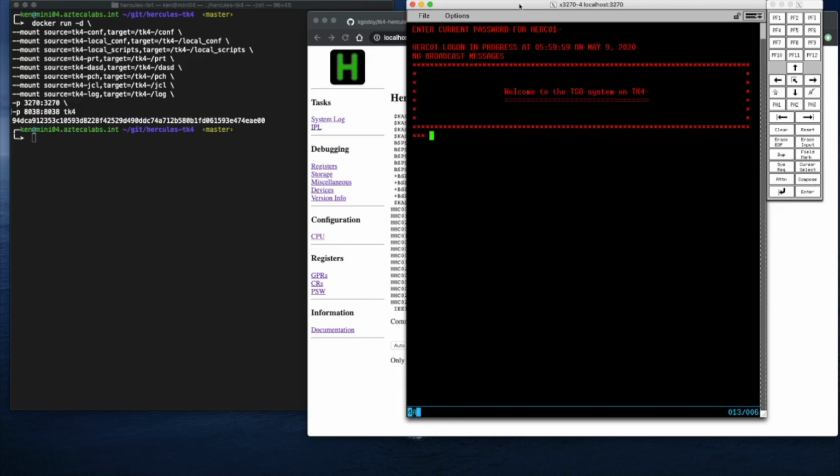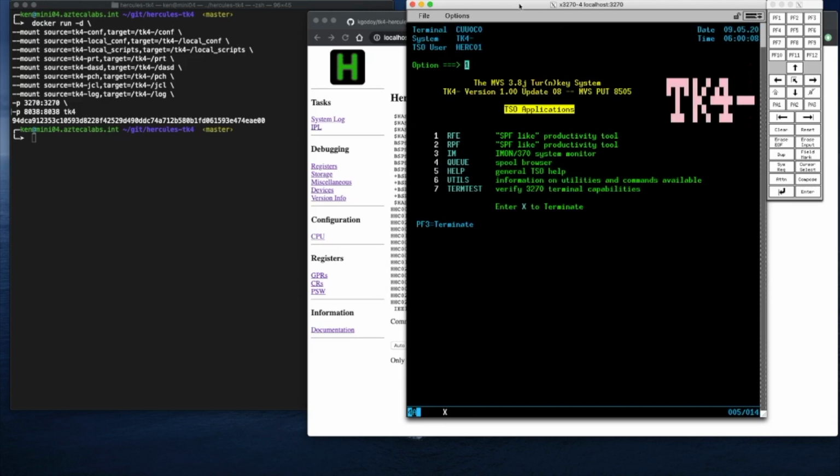You can see that even though I shut down the container, I can log in with that new password. But let's go ahead and go through the process of changing the password. So once you log in to the TK4 system, to be able to change your password, you actually have to log off. You have to do that at login time.